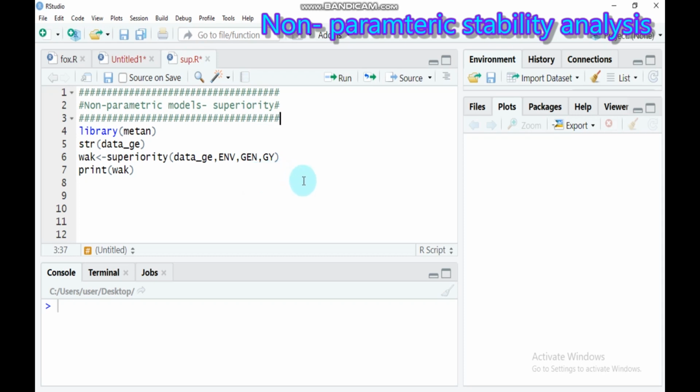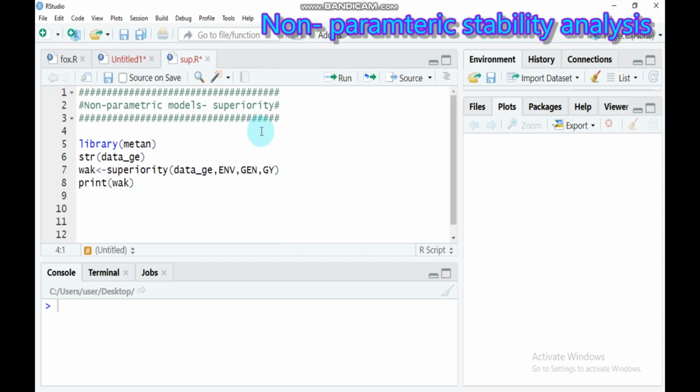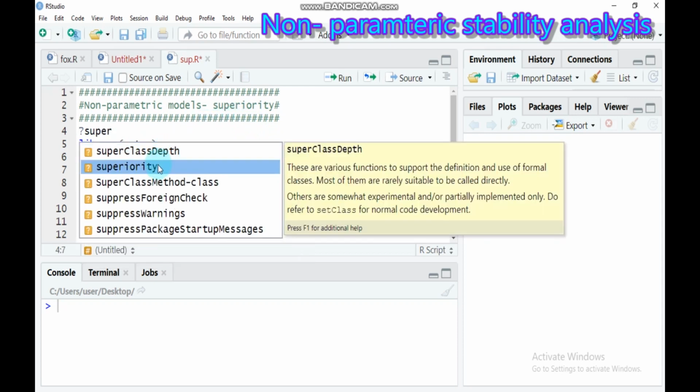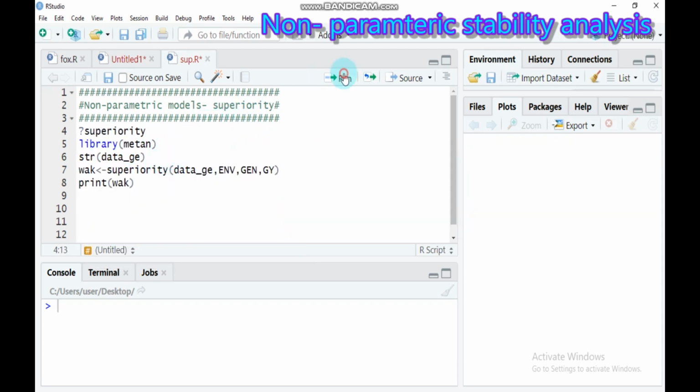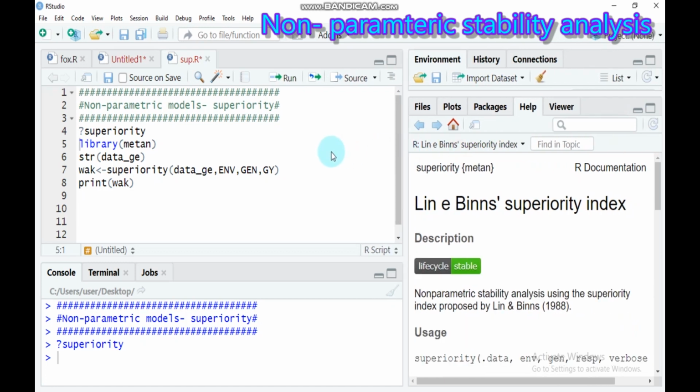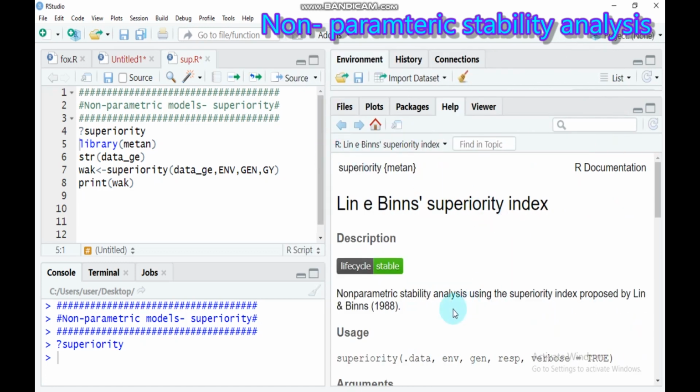We will define superiority briefly, especially by typing a help query in RStudio regarding superiority. So we type this, and you can also get detailed information about superiority. It's already displayed here. The term is coined by Lin and Binns around 1988, and as you see here, there are different arguments.